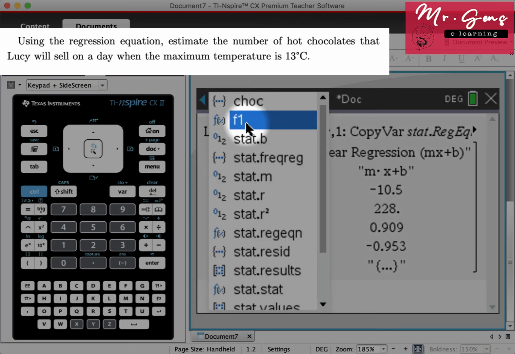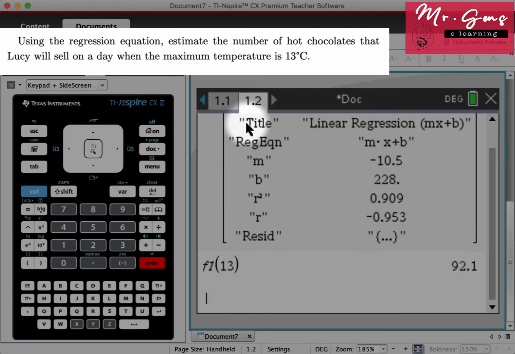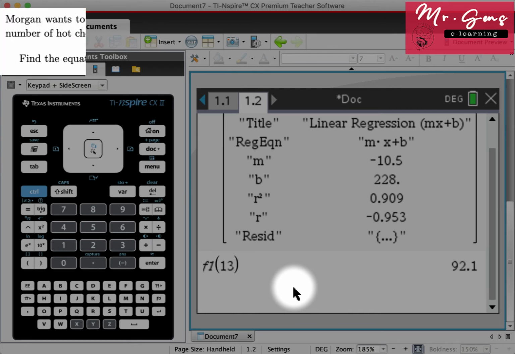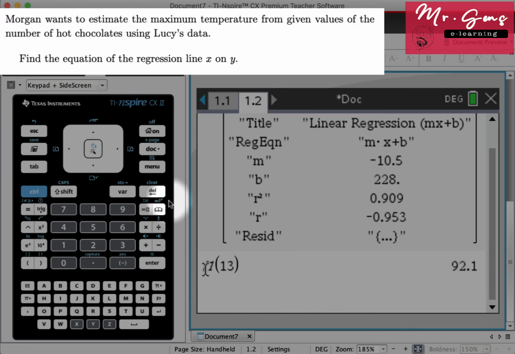Press variable, recall your function f1, and type 30. We are trying to estimate number of hot chocolates, so your final answer must be an integer, so it is 92. In the last section, we will find equation of regression line x on y.